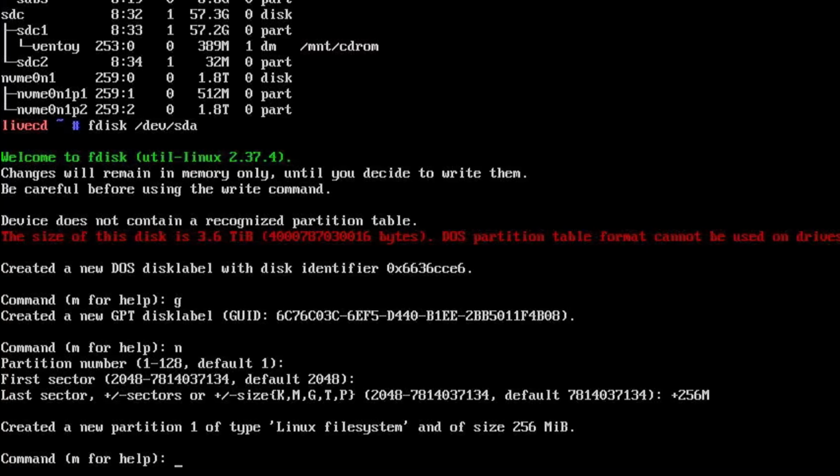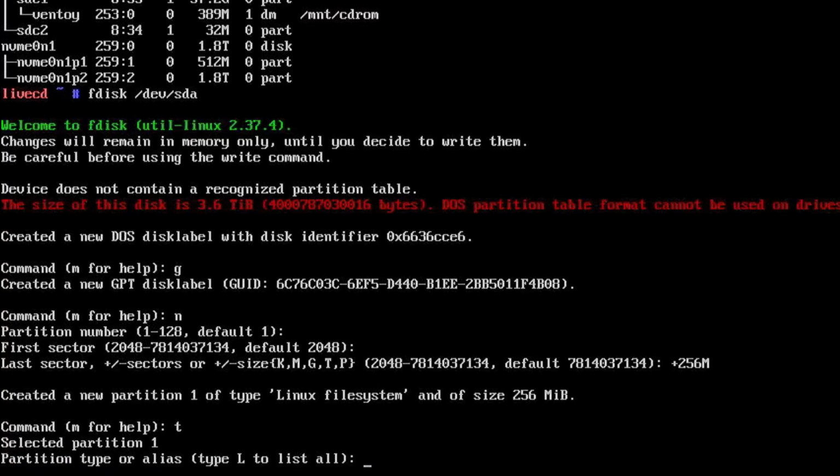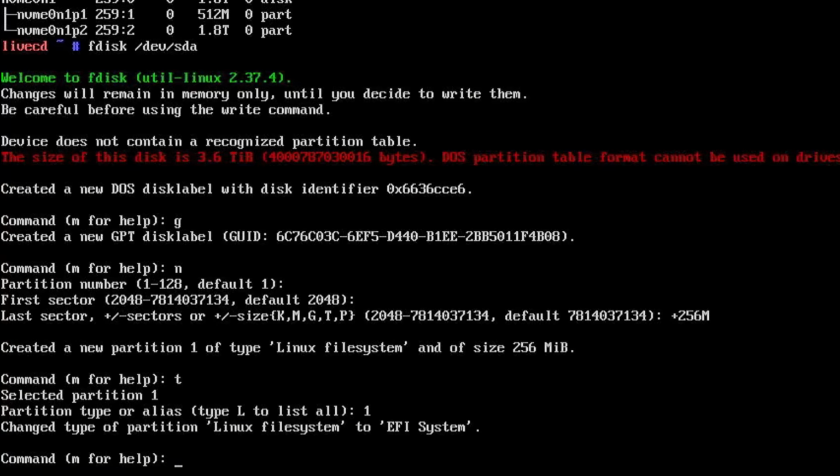I should probably also mention that you're going to do EFI if you're using UEFI, otherwise you're going to be doing MBR if you're using legacy boot. Just follow the Gentoo handbook if you're using MBR, or if you're not sure which one you have, to figure out which one you have. All right, so, got to change this type to EFI. I'm pretty sure that it is 1, so I'll do t, and then I'll do 1. Yeah, so it changed it from Linux filesystem to EFI.